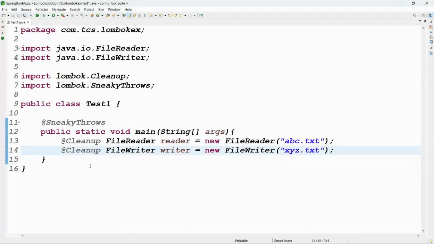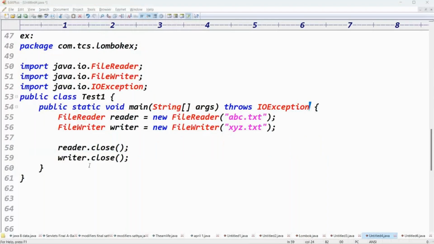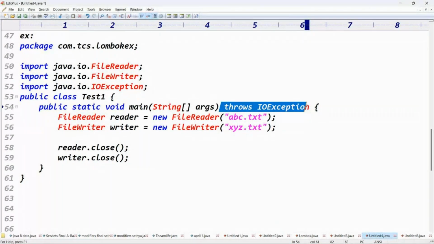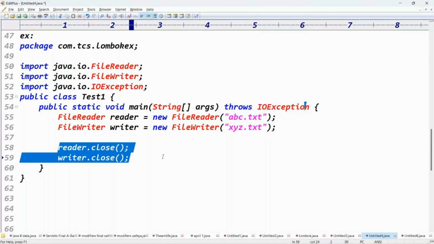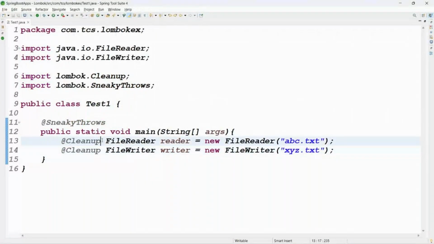Because we are talking about only two points. Without Lombok, we need to go for the throws keyword. If you don't want to use the throws keyword, then we can go for the concept of sneaky throws. The second one is we need to close manually. Without closing manually, we can go for one annotation, the cleanup annotation. That is the purpose of the two annotations we are discussing: sneaky throws and cleanup.